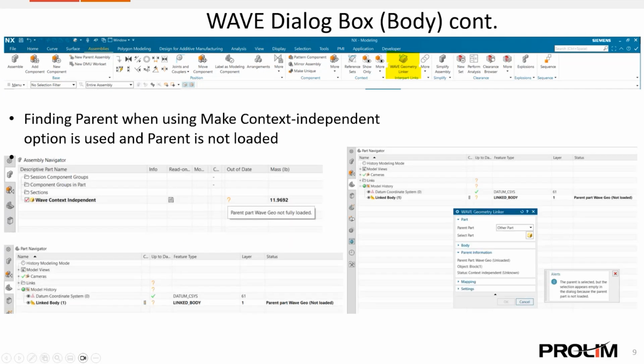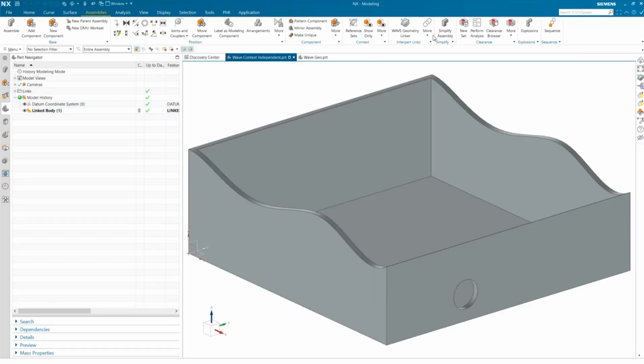Let's go ahead and move to the next area here. So this is finding parent when using make context independent. There are three different methods that I just showed you guys. I did not show you one of them, which is this one here. So you have your assembly navigator. You can see there what it tells you. You have your part navigator. You also have the, what was that I looked at? I'm sorry. My mind just went blank for a second. You have your Interpart link browser.